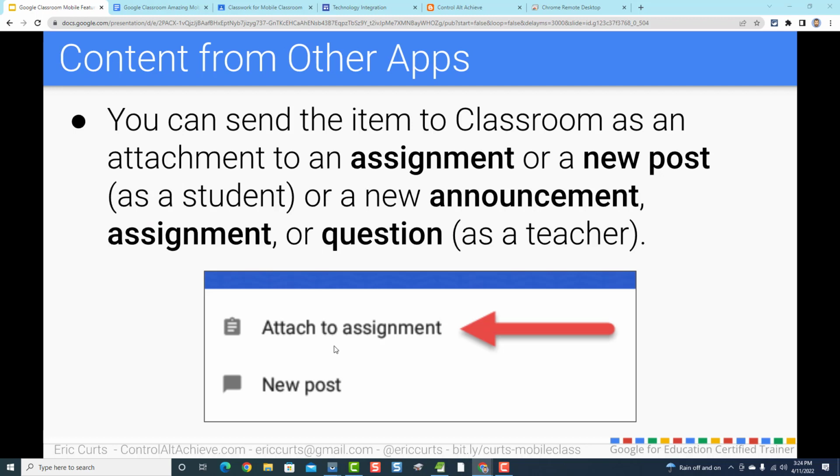At that point, it'll ask how you want to send that to Classroom. After you click on the Classroom button, if a student is doing this, it's going to say, do you want to attach this to an assignment? If you're a teacher and you're doing it, it's going to say, do you want to make an assignment out of this, or an announcement, or a question, or so forth.